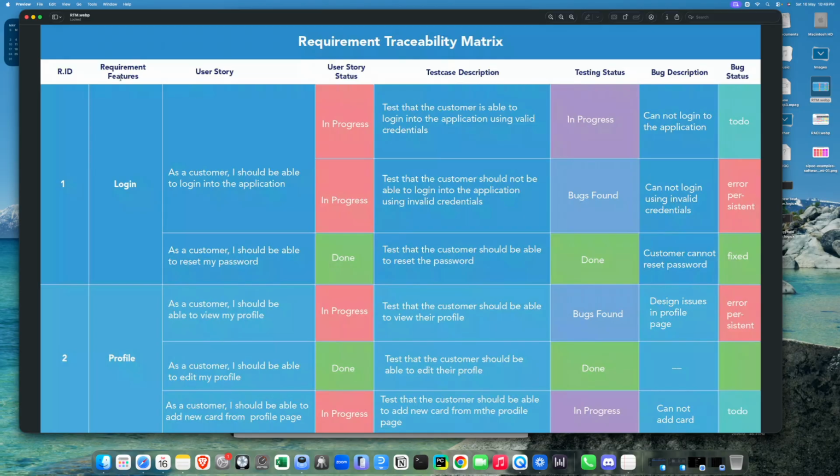and there's the requirement features. For example, in login, there are two features given here, login and profile. For login, the user story would be, as a customer, I should be able to log into the application. So the user story status, as you can see, is in progress. Test case description would be test that customer is able to log into the application using valid credentials. So testing status, as you can see, is in progress.